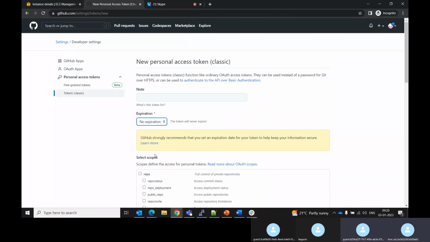And if you can keep, I will prefer very strongly, don't keep no expiration, never. And GitHub also says the same thing. Because if you keep no expiration, at some point anyone who gets this token will be able to access your GitHub and they can push everything into your GitHub accounts.